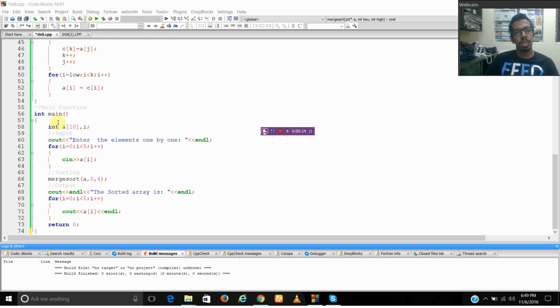In the main function, I have taken an array A, and then I have prompted the user to enter the array elements one by one. Actually, the size of the array I have taken is 10, but okay, let's take it as 5. This loop runs 5 times, and the 5 elements are entered in the array. So now a function merge sort is called.